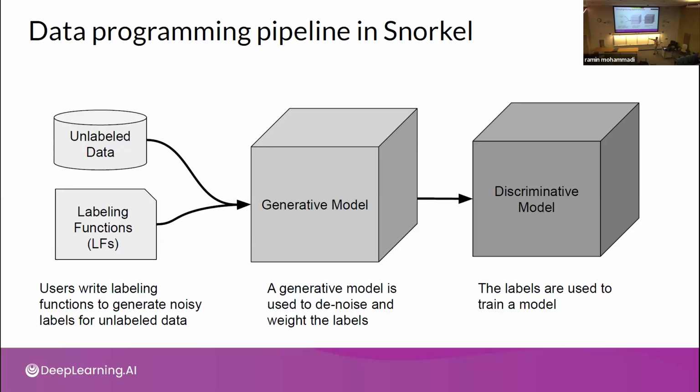So you build these smaller functions from the domain knowledge that you have, then you build a model on top of that, which gives some weights to the result of each function based on how accurate they were. Okay.